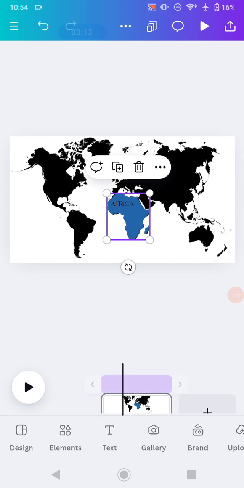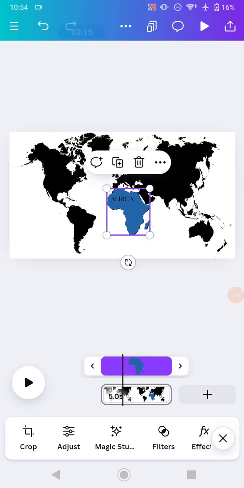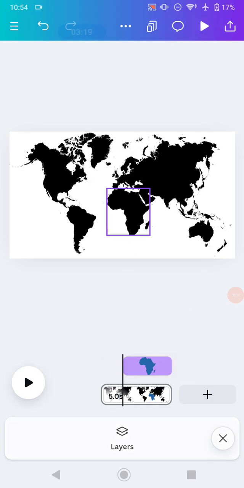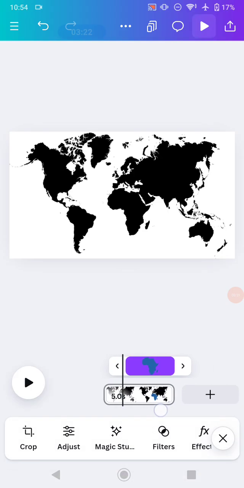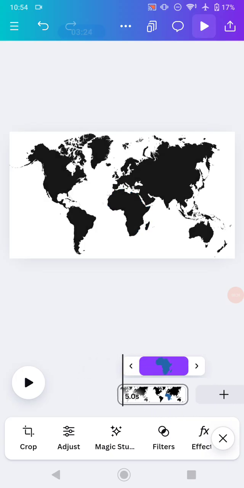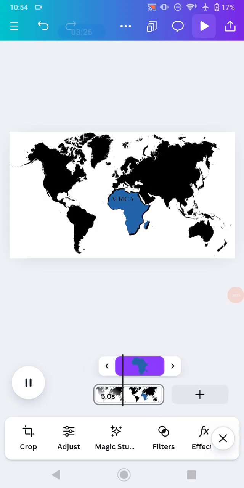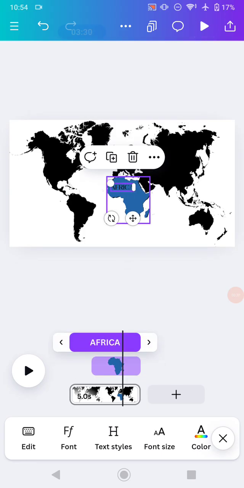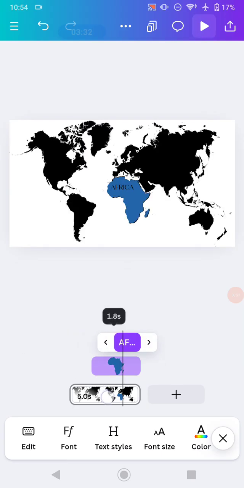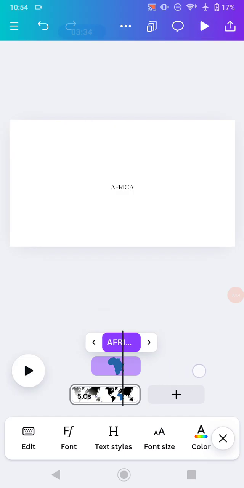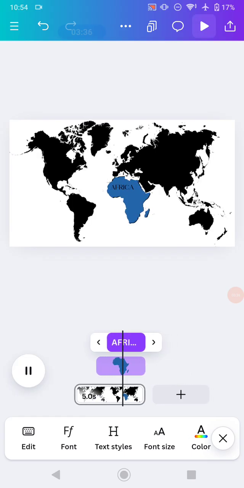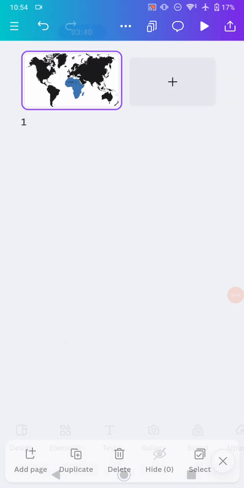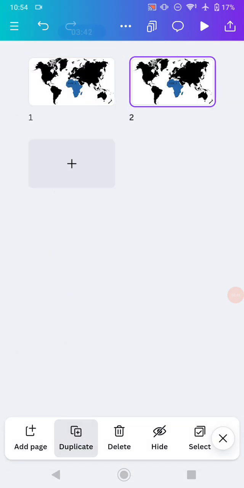So I'm going to create a match move onto it by sliding the duration from the second element, just like that. Okay, and then go to this side and position the duration from it, just like that. And now the next part, you can duplicate this page and then go to the second page like this.